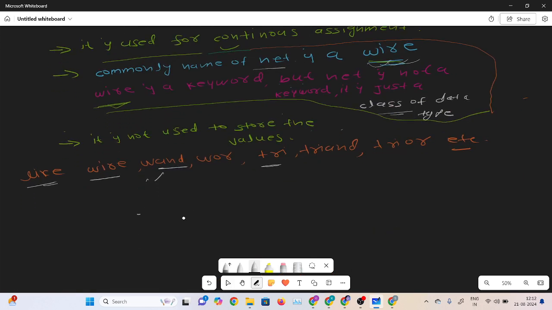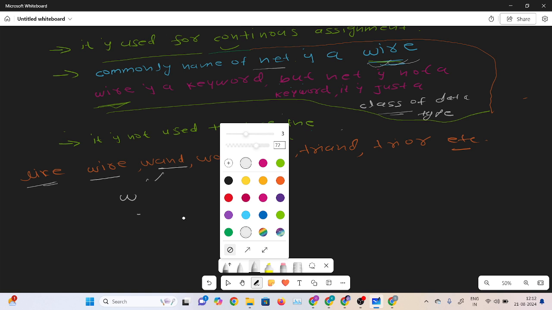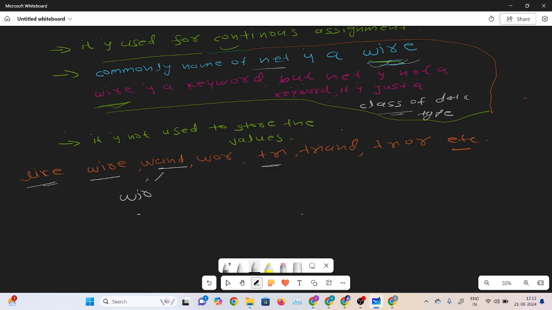So there is a simple example: wire in. In short, we write wire in, wire out, and so on. Mainly I will use the wire. The net wire data type is not used to store a value.